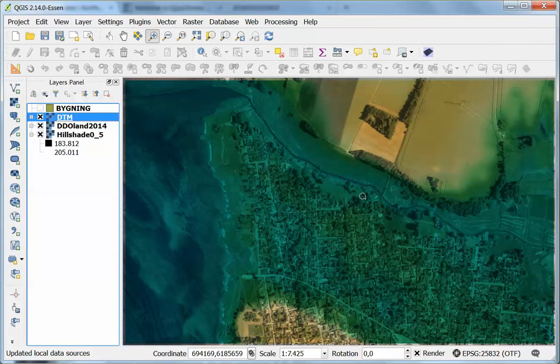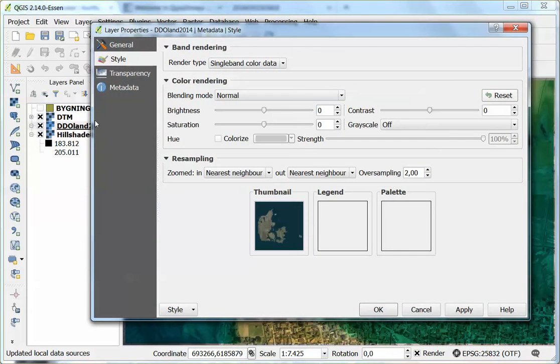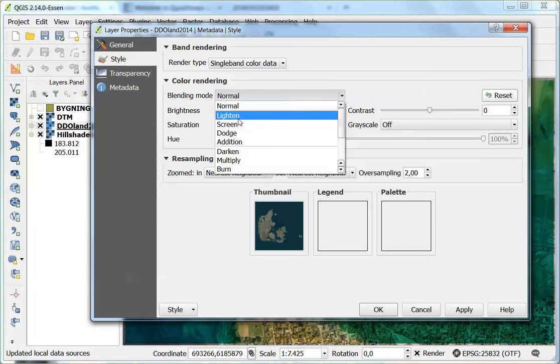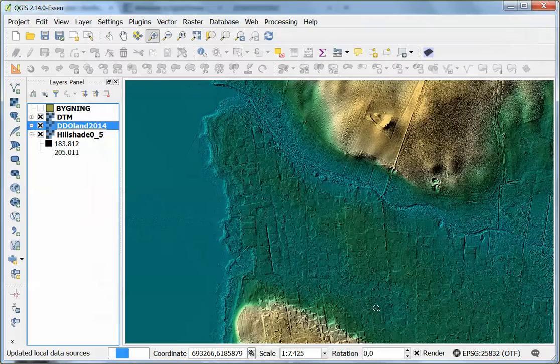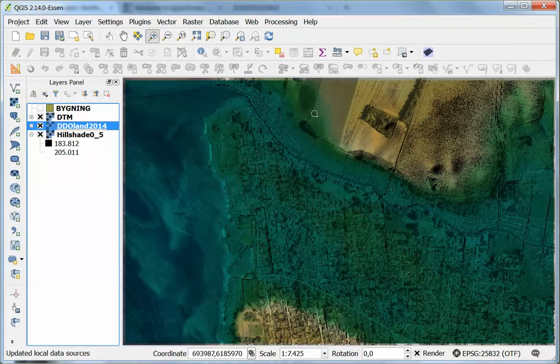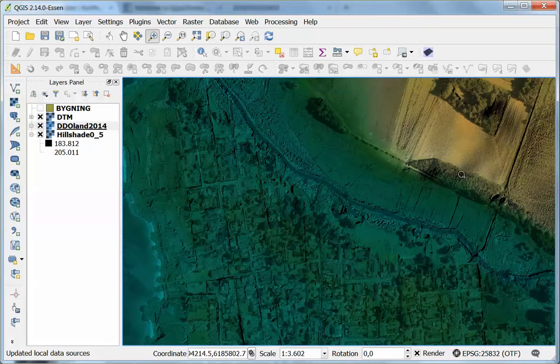Then I can see my orthophoto, but I'm still not able to see the hillshade. So I take the orthophoto and change that from the color blending mode to a darken and press OK. If I zoom in, I'm now able to see both the terrain model colorized, the orthophoto, and the hillshade.